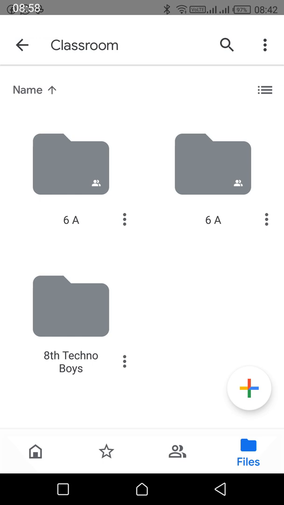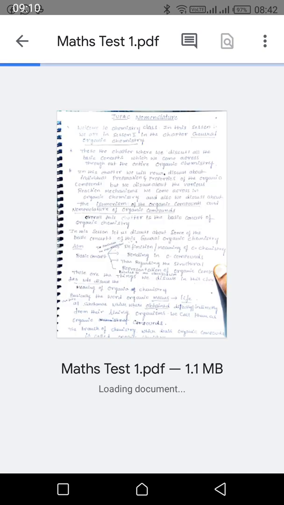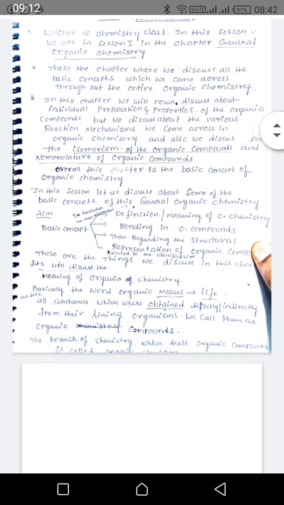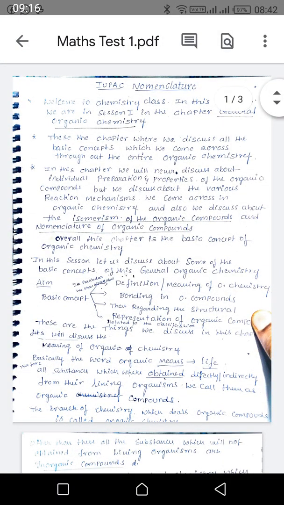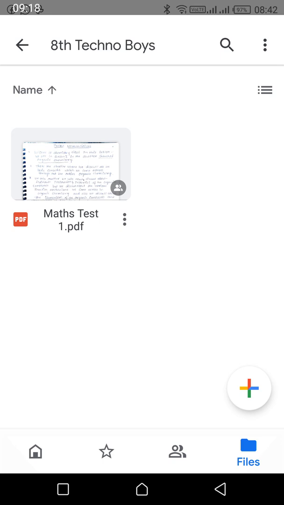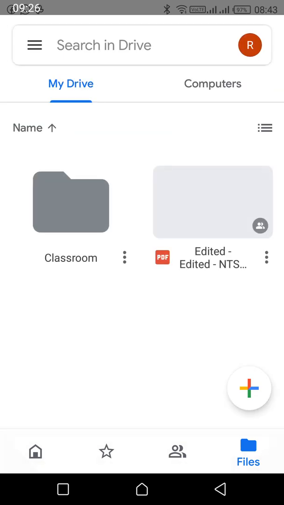This 6A, 6B, my previous classes I deleted. Now the present class is 8 Techno Boys. So whatever question paper I sent to my teacher, I am able to see. And one more thing, if your teacher corrects the papers and sends them back to you, again you are able to see that also. One is your answer sheet, the other one is the corrected sheet. Both you can see in this archived class. Fine. Thank you.